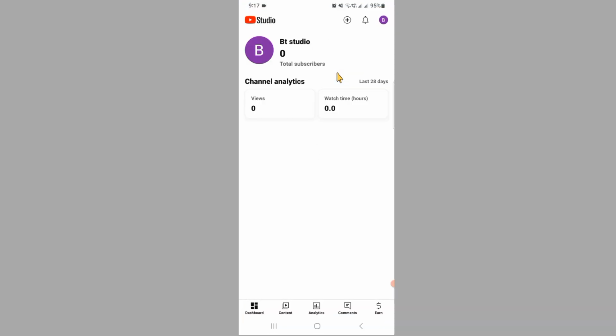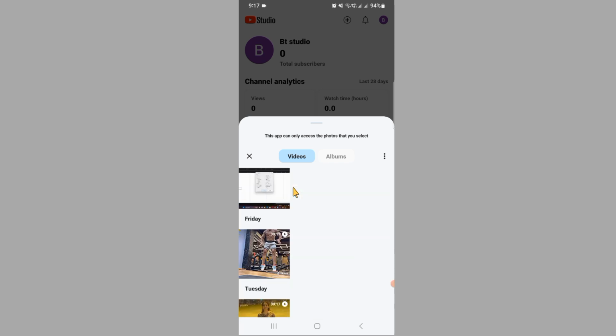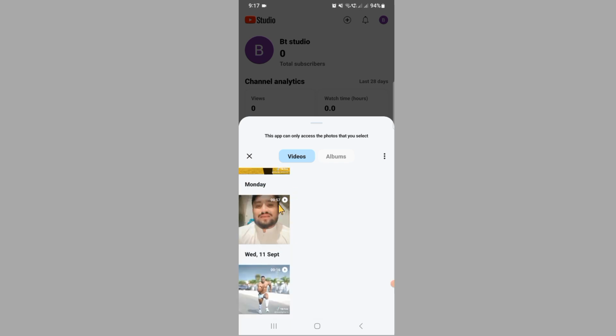So firstly, open the YT Studio. When you open the YT Studio, you can see a plus icon. So click on the plus option. After this, it will show your galleries. So select the video which you want to upload.